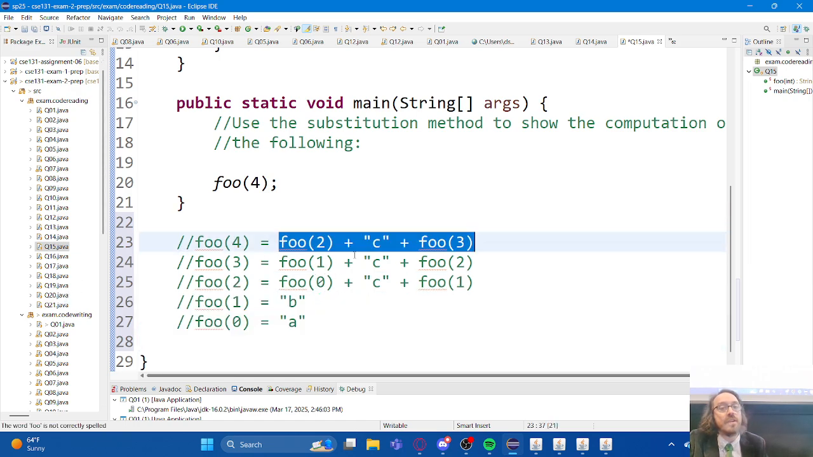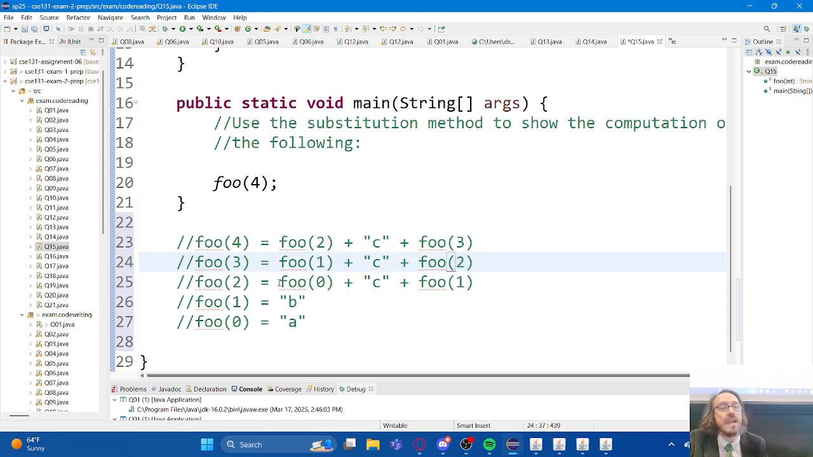Notice that there's nothing over here. I haven't missed any, right? There's no method calls over here that I haven't figured out. And so now we need to work our way back up. Once I've hit the base case, I'm not done yet. I actually need to work my way back up to the original method call. And this is where the substitution method gets its name. I'm going to substitute in the values.